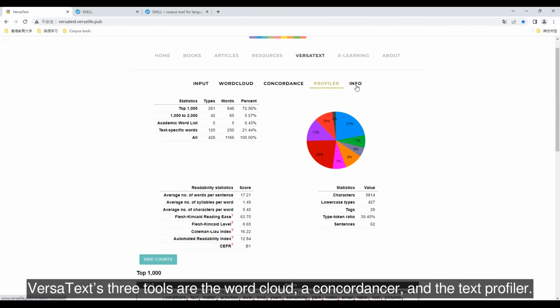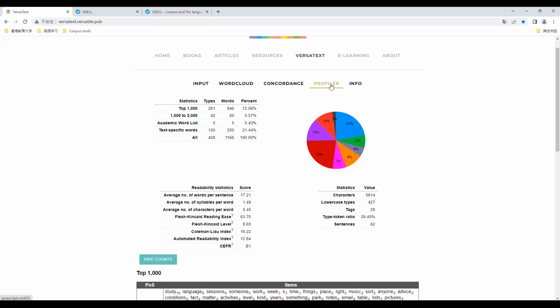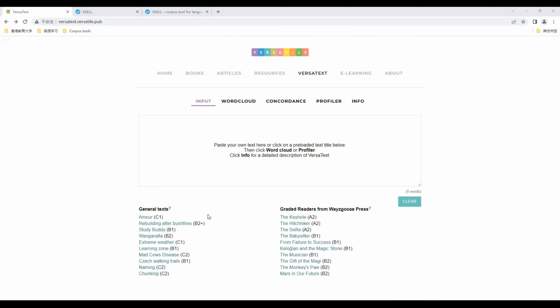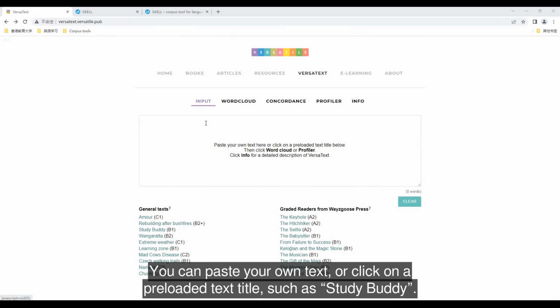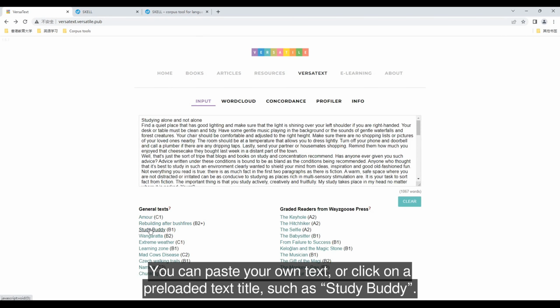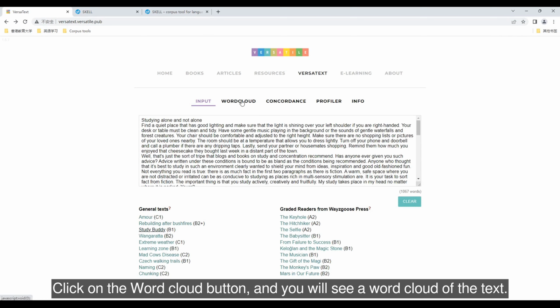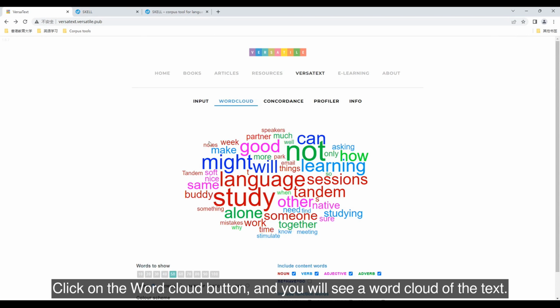Versatext's three tools are the Word Cloud, a concordancer, and the Text Profiler. Firstly, Word Cloud. You can paste your own text, or click on a preloaded text title, such as Study Buddy. Click on the Word Cloud button, and you will see a word cloud of the text.